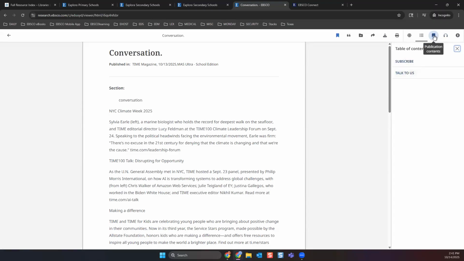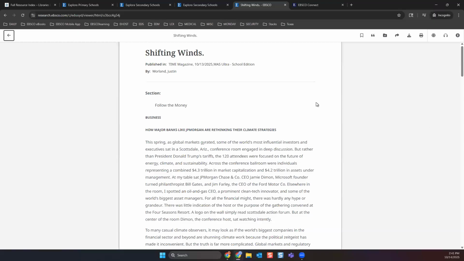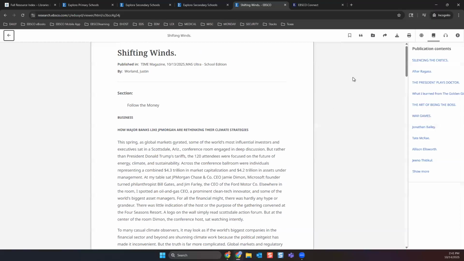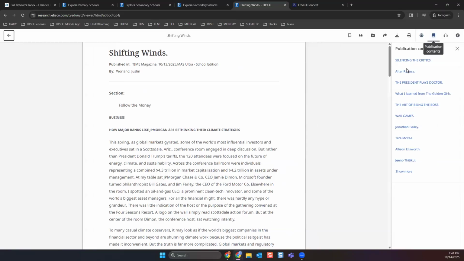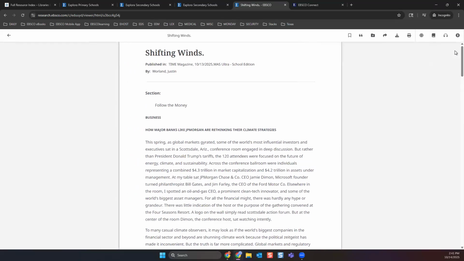Next is the publication contents. This actually gives you access to other articles published in this journal for this issue. So in addition to this conversation article, published in Time Magazine for October 13th, we have access to other articles. Let's take a look at Shifting Winds. And now we're viewing that article. Okay, so that's what the publication contents is: a browsable option for articles published in the same issue of that journal or magazine. All right, let's close that publication contents.